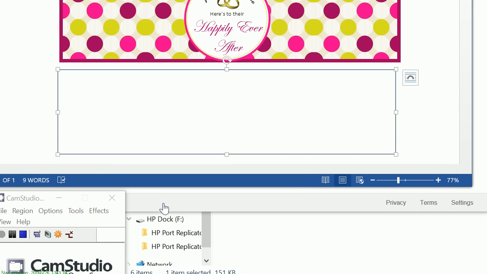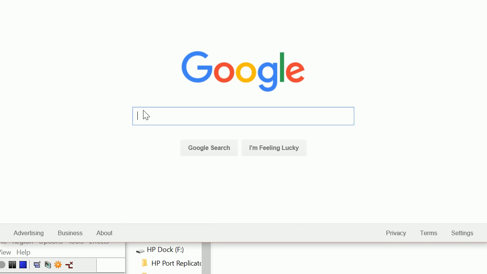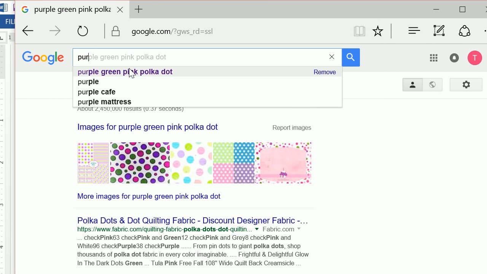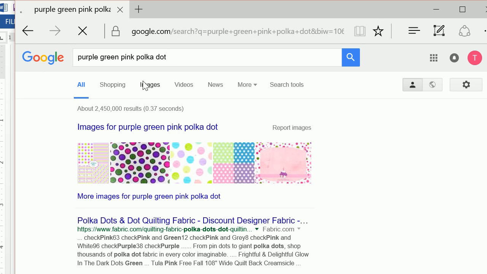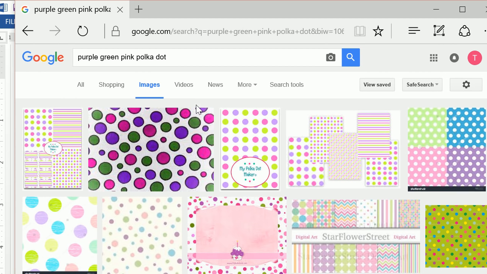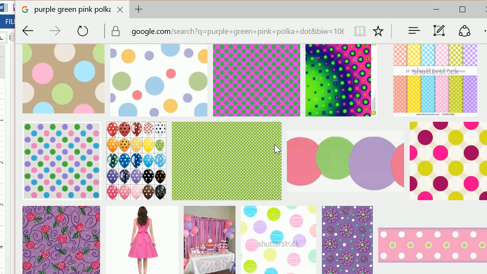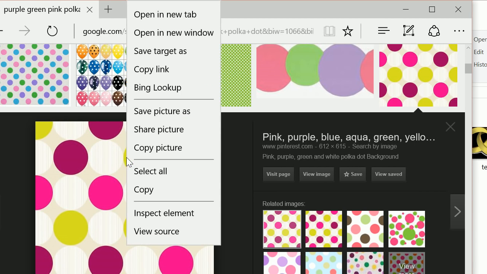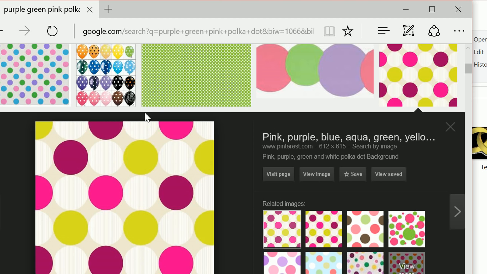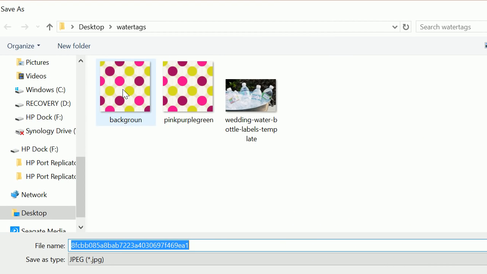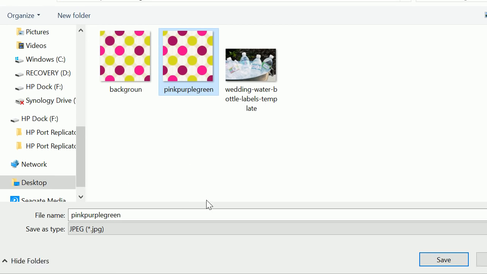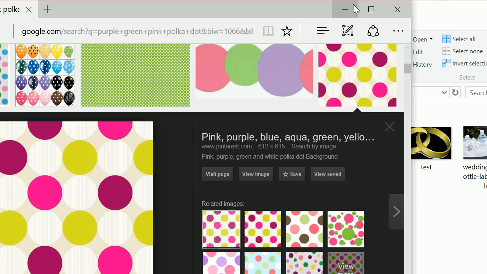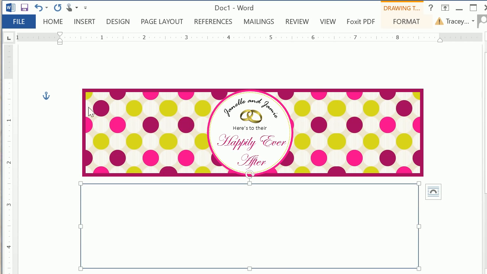So I have a browser and I'm going to type in purple, green, pink, polka dot. Okay, and I'm going to click on images. From here, as I scroll down, I can see my image right here. I'm going to click on that image, right click on it and save picture as, and I already have it here. We can just save it as pink, purple, green, and replace it. Okay, and let's go back to Microsoft Word.